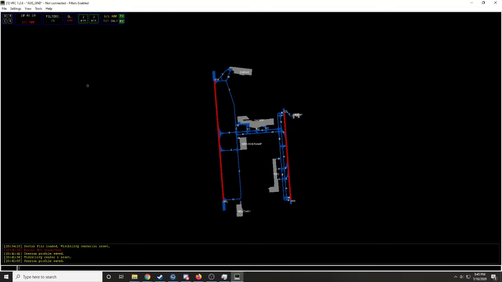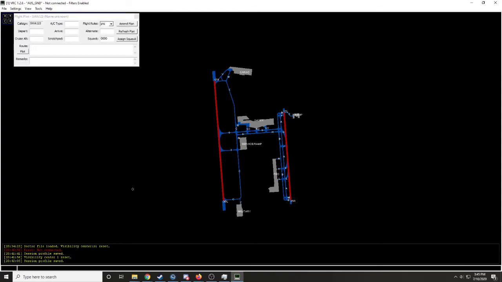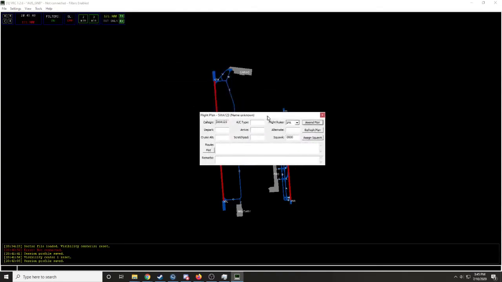That's about it for this tutorial. There's a few other niches associated with VRC that you'll typically get used to. For example, opening a flight plan is as simple as double-clicking an aircraft or hitting the F6 button, space, whatever their call sign is. This is typically only used, of course, to give your IFR clearances.